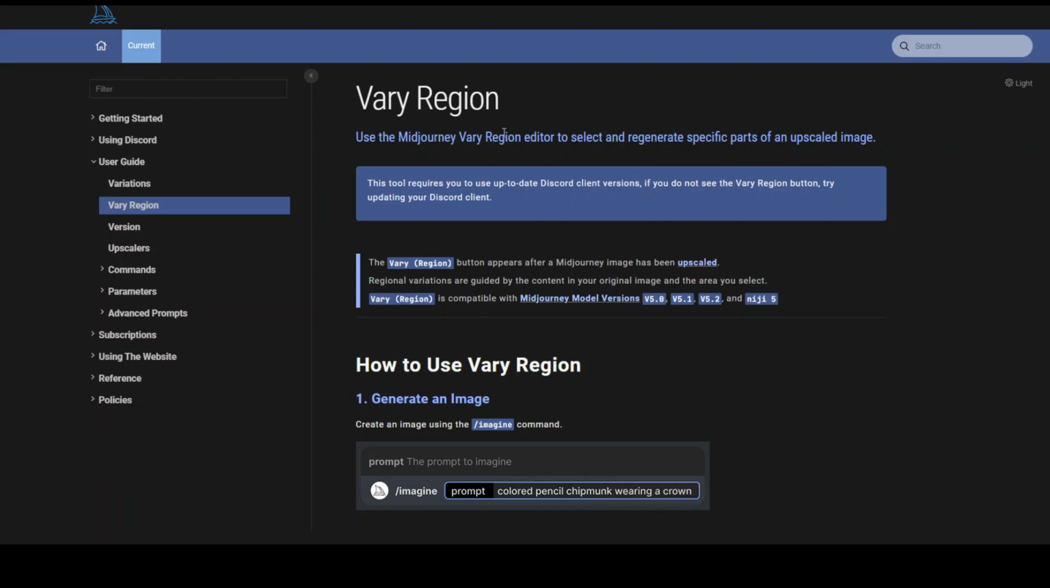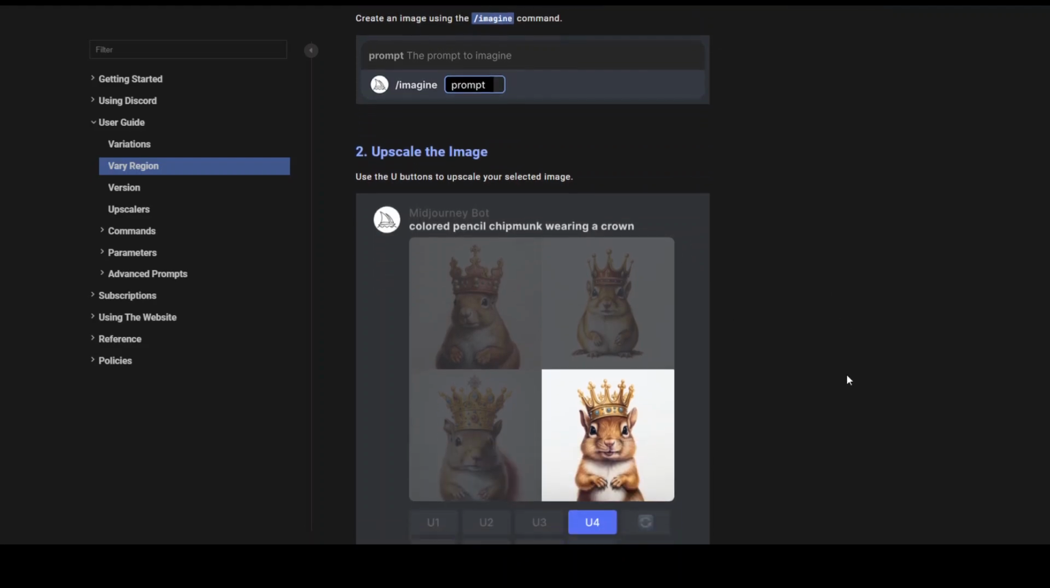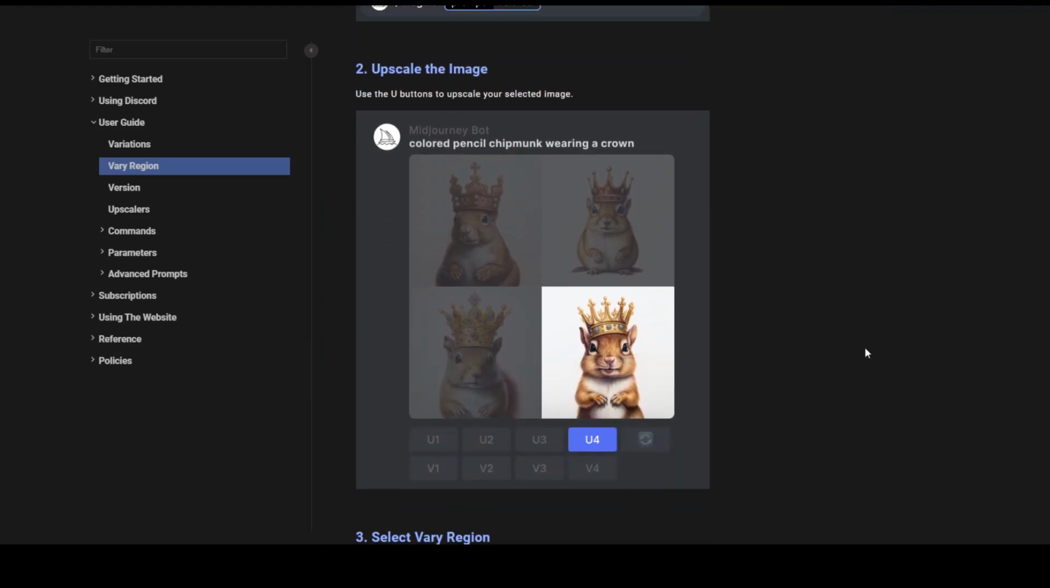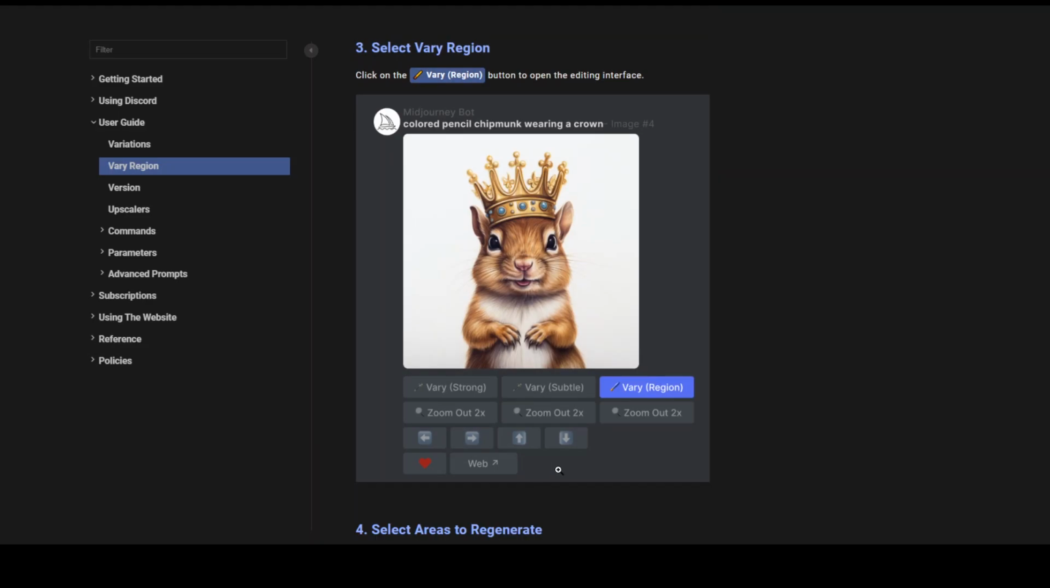So if you see this demo from MidJourney's website, the first thing you need to do is to generate an image. Just write any text prompt like colored pencil, chipmunk wearing a crown. Then use the U button to upscale your selected images. You can select either one of them and then select Vary Region, this pencil button from here. You can go with Vary Strong, Vary Subtle, but let's go with Vary Region because we just want to select a region in this image.